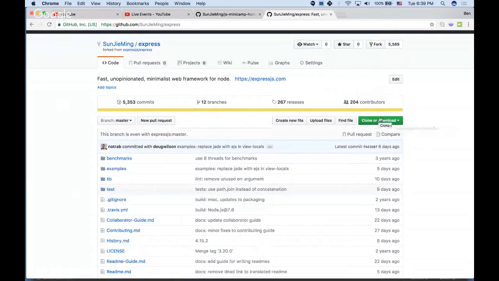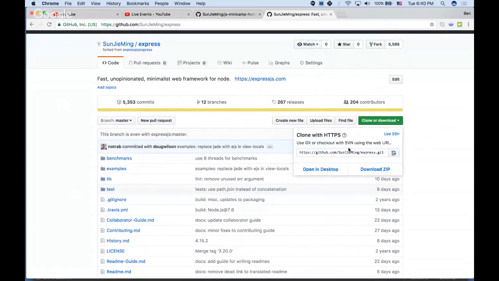So I go to this green button and push that. It gives me a URL here. You can push this little clipboard button, it automatically copies it for you.